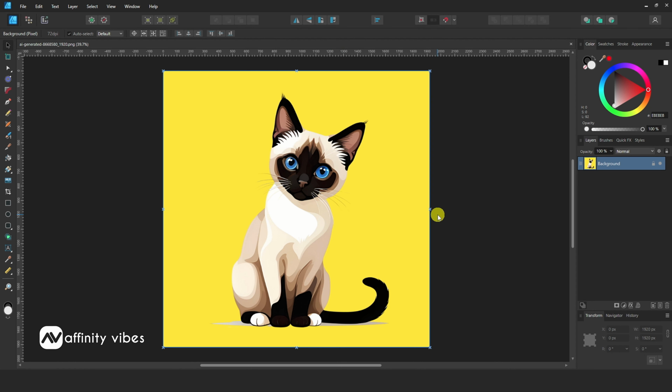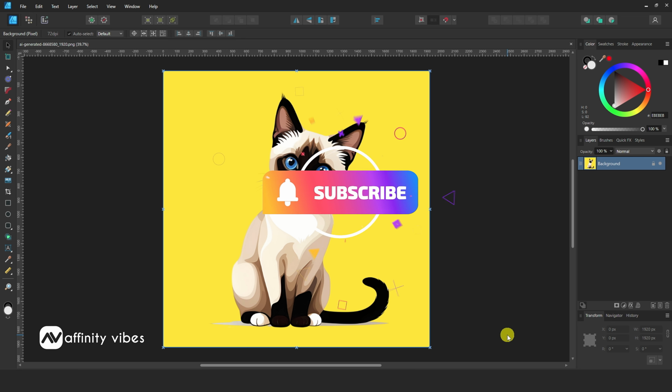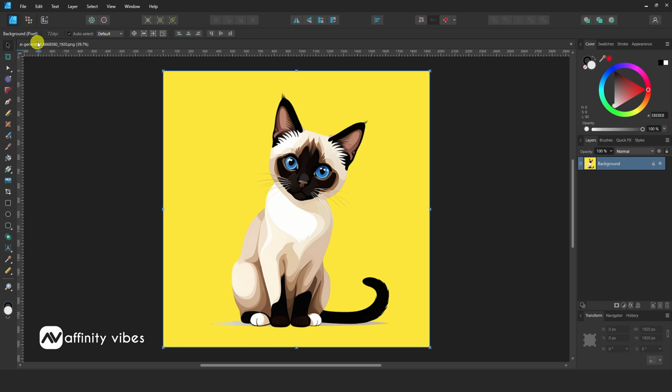In this short video, I will show you how you can transform your illustration into a silhouette in Affinity Designer. First, select your image. Now remove the image background. There are various ways you can remove backgrounds. Choose any one you prefer.